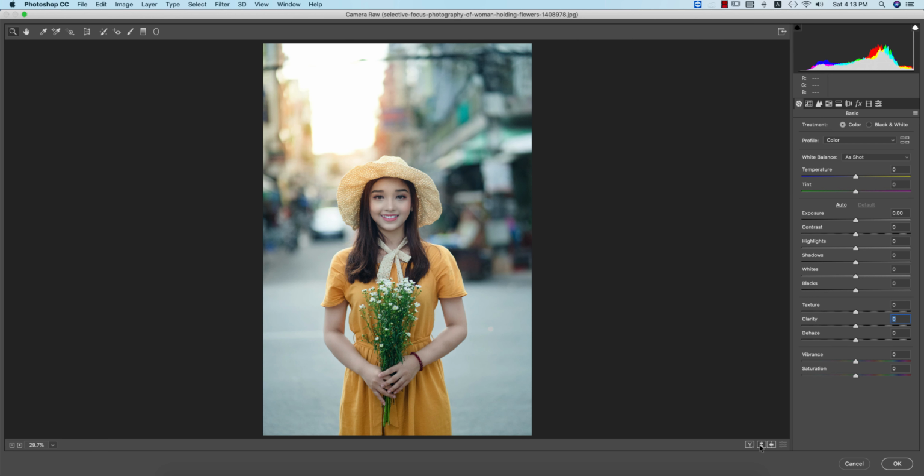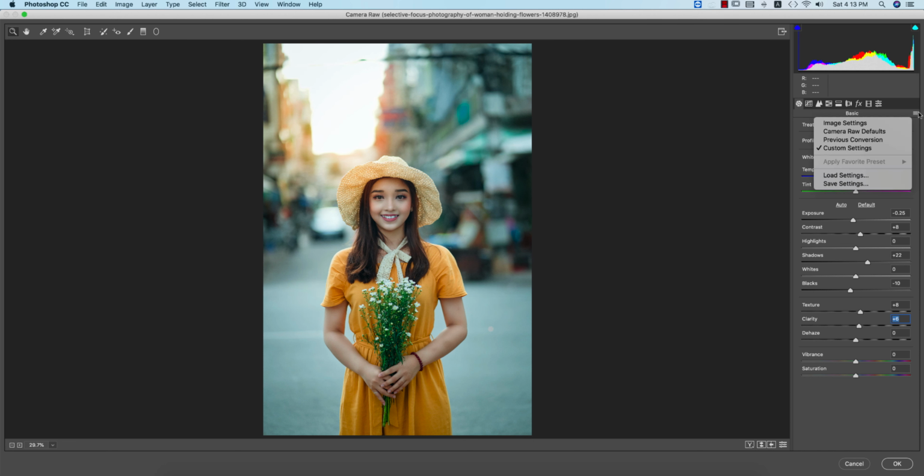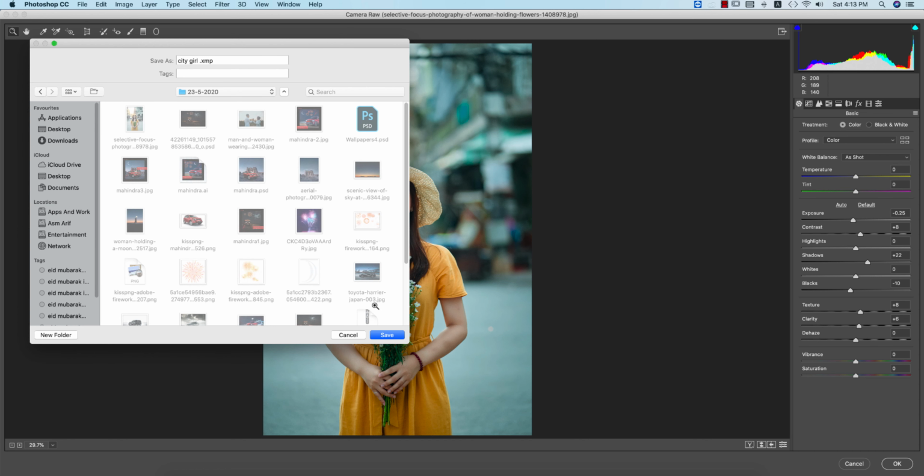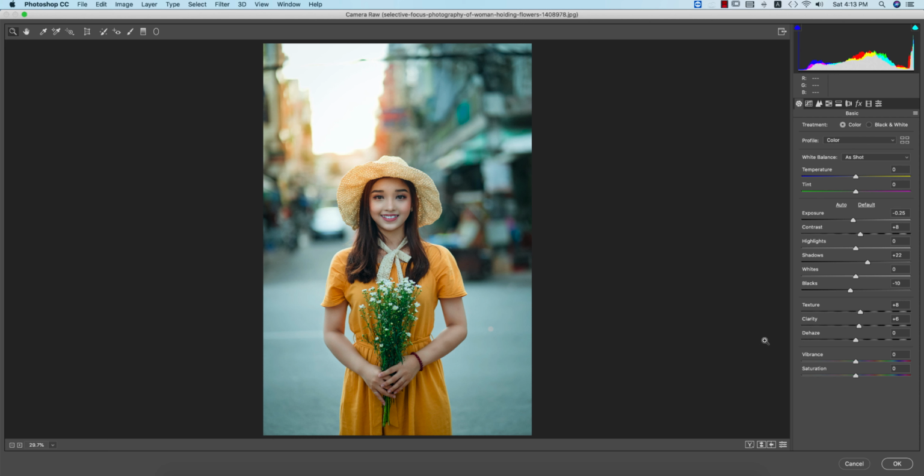So let's see before and after. Huge change of the photo. And after that I'm saving this preset for you guys and giving the name City Girl. Okay, and I'll provide you that XMP file for your purpose, or you can use that XMP file in your Photoshop and Lightroom as well.